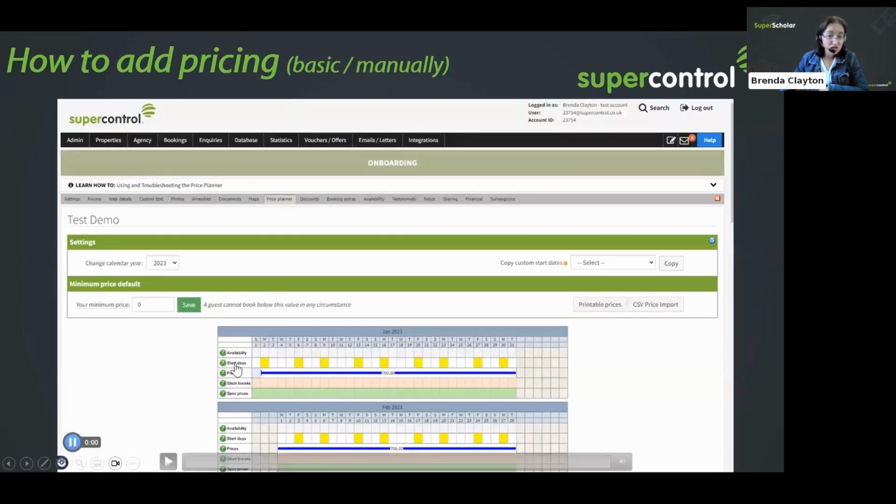Your next row is the start days. Start days becomes a little bit more obvious, but these are the days that you allow arrivals. So for example, in this account, it's Mondays and Fridays. The next row is your prices. This is the row in which you actually allocate what the price is going to be for a set period of time. We then have the short break rows. Short break rows is only enabled if you actually allow short breaks. We'll chat about that later. And then this last row is special prices. Special prices allows you to provide custom arrival dates for specified lengths of time without actually needing to amend your whole price planner.